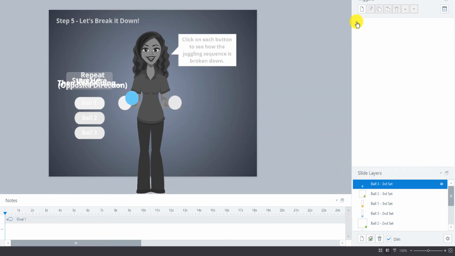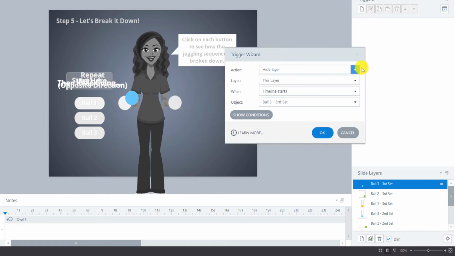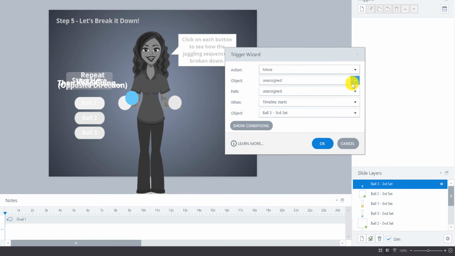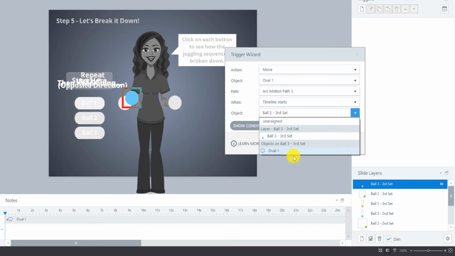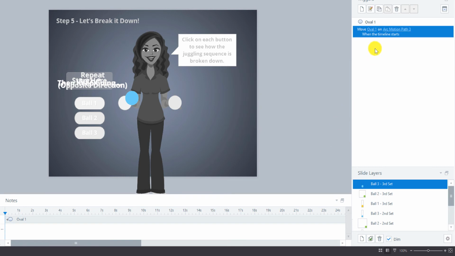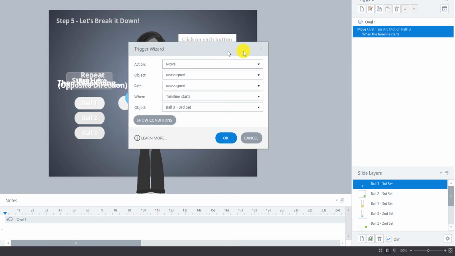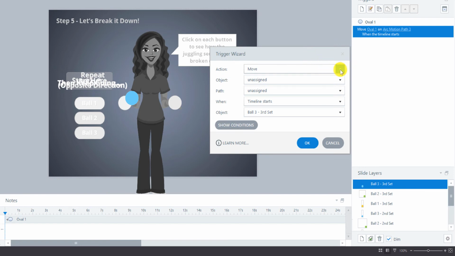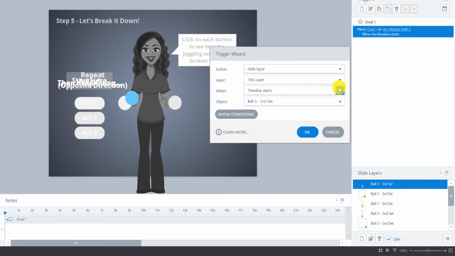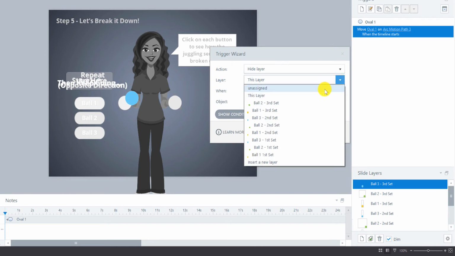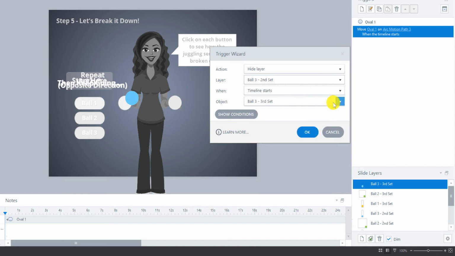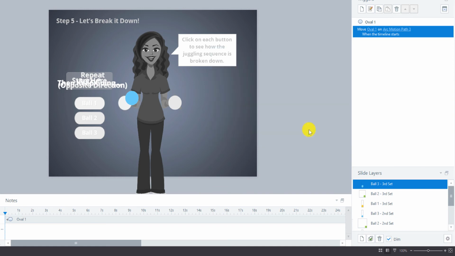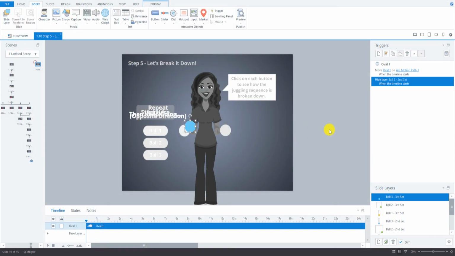And then the third set, create a trigger to move oval 1 along arc motion path 3 when the timeline starts and the object is oval 1. And then we want to hide the corresponding previous ball from the second set. So hide the ball 3 second set layer. This one. When the timeline starts and the object is oval 1. Okay, so those are all the triggers for the slide layers.